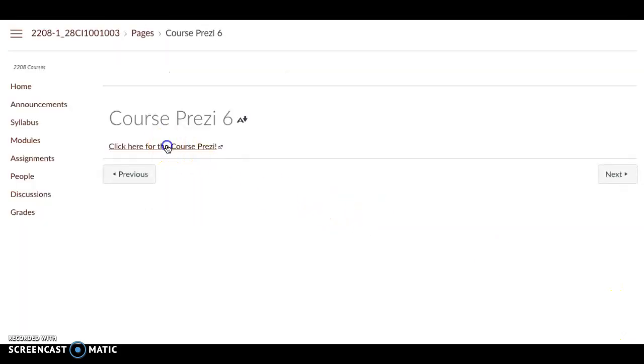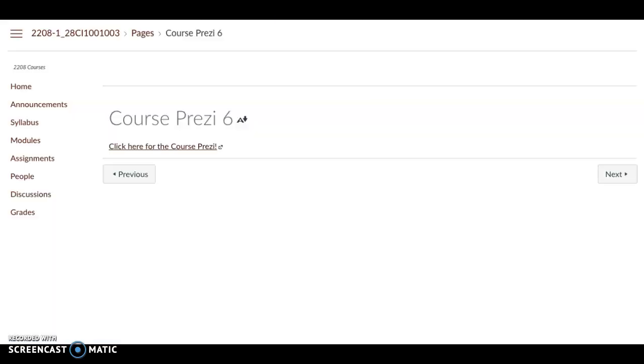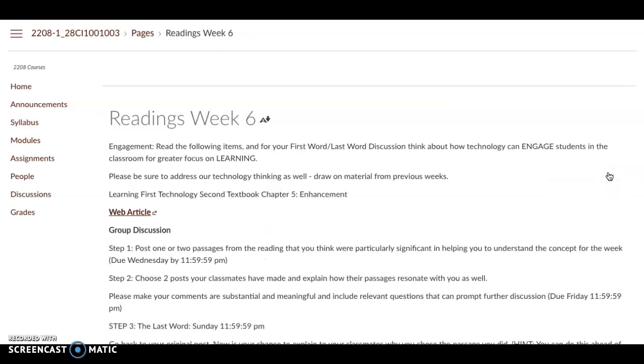It goes to the course Prezi, which will open in a new window. Please make your way through the course Prezi. It gives further information and video and instruction from me and other sources on how to complete the module and integrate technology in the classroom and on your minor project. When you've completed the Prezi, it says go back to the rest of the module.